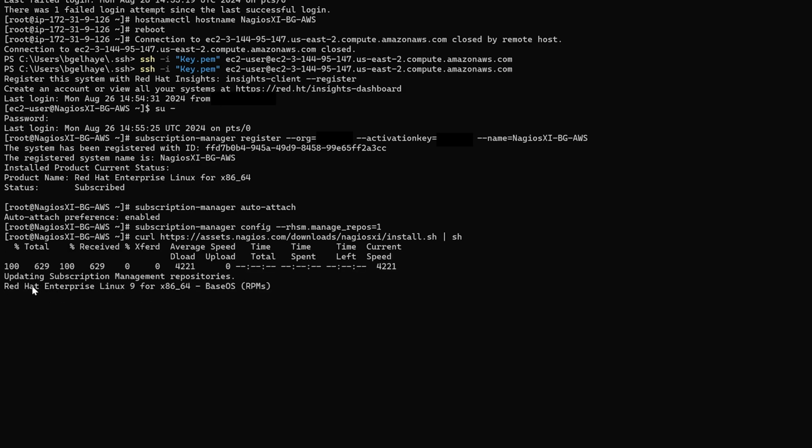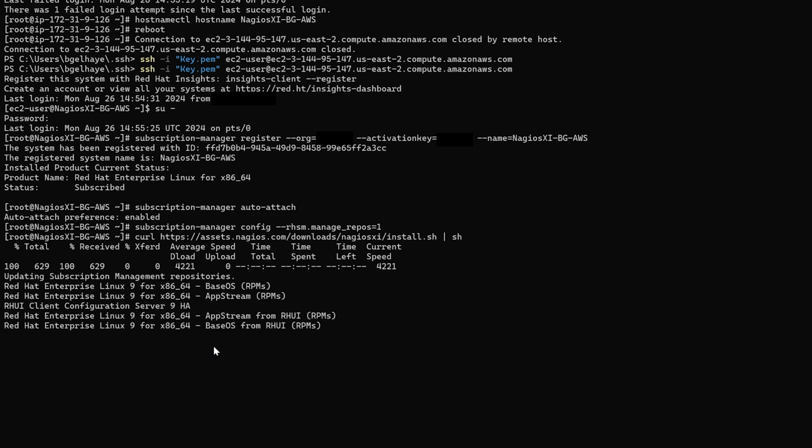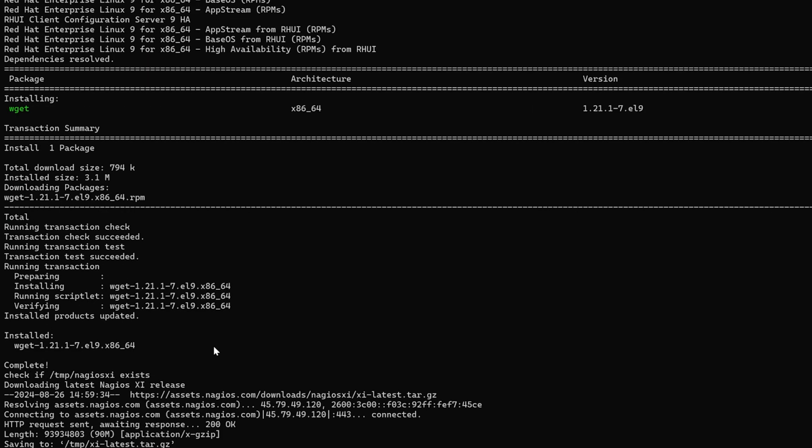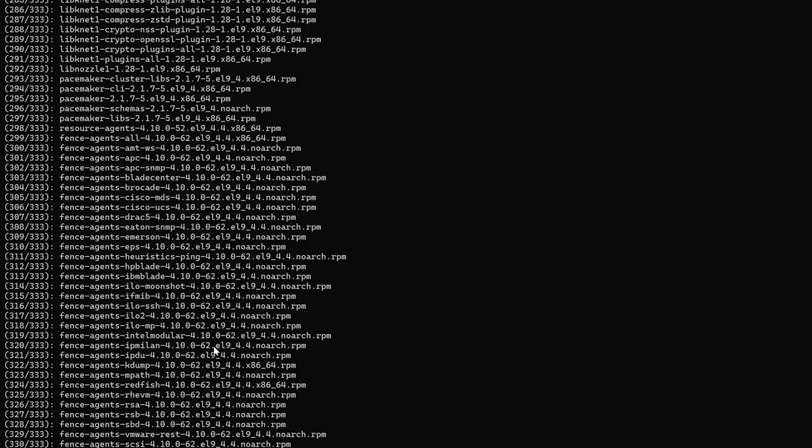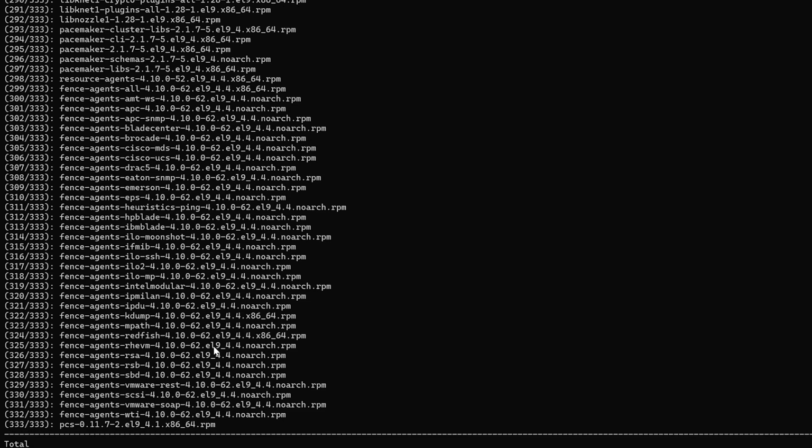I want to point out, as you can see here, one of the first things that XI does when it downloads and installs is it updates the VM. If you do not have a proper RHEL 9 license, you'll get an error right about here. It's going to say, when you cat out the install log, that your license is invalid, or the VM itself will tell you. Now we're going to let Nagios XI download and install itself. I'll see you guys once this is done.